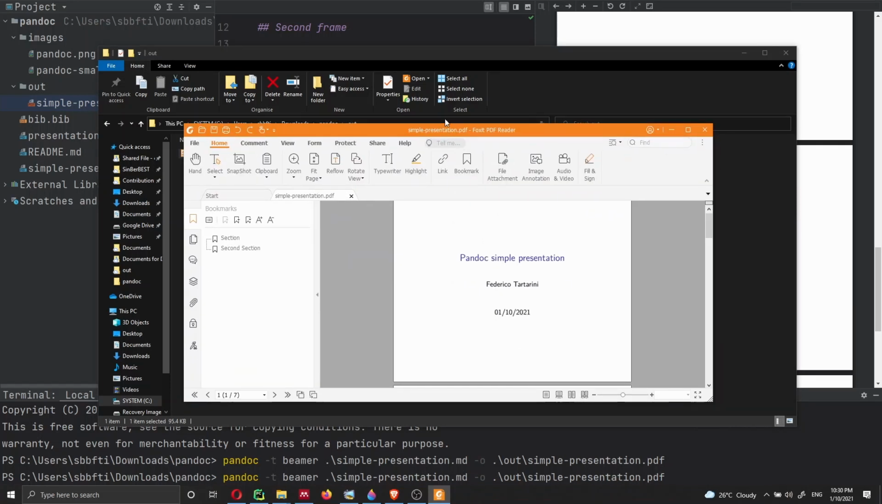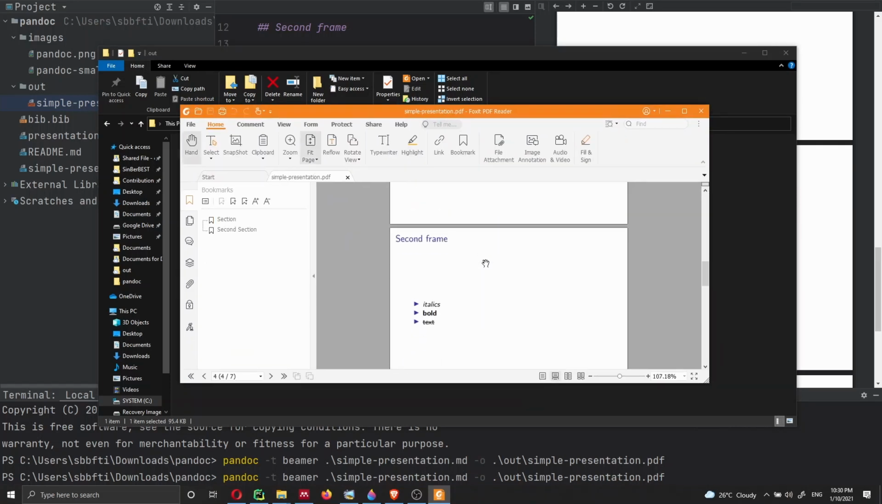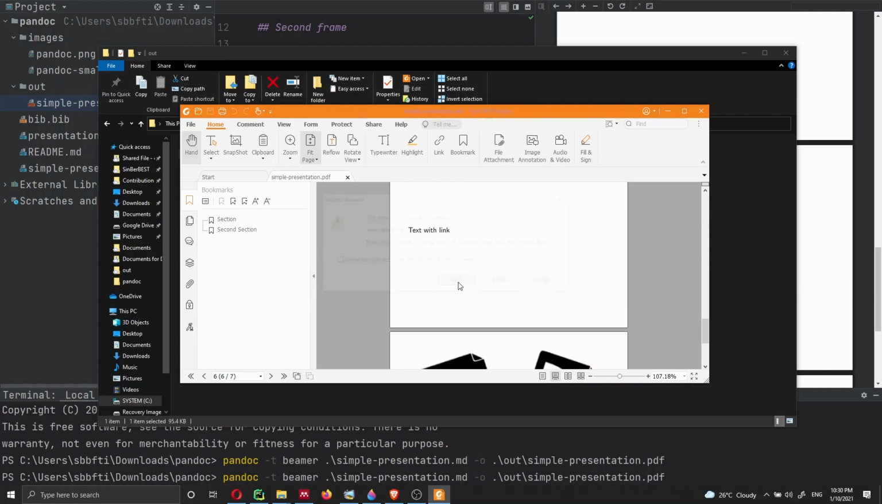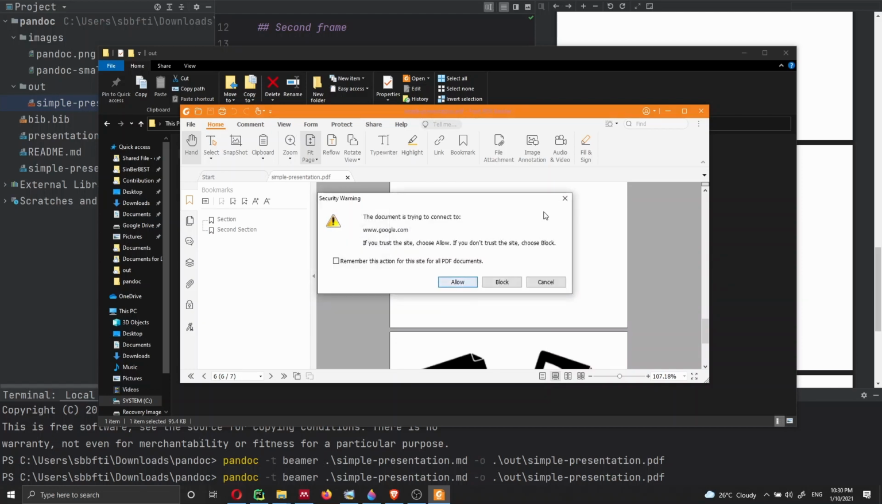We have a dual screen here, okay, so we can see the presentation. And as I showed you before, now we have the strike through text as well. And if I click on this link here, we get redirected to Google. Okay, so we can allow and we can open the web browser.